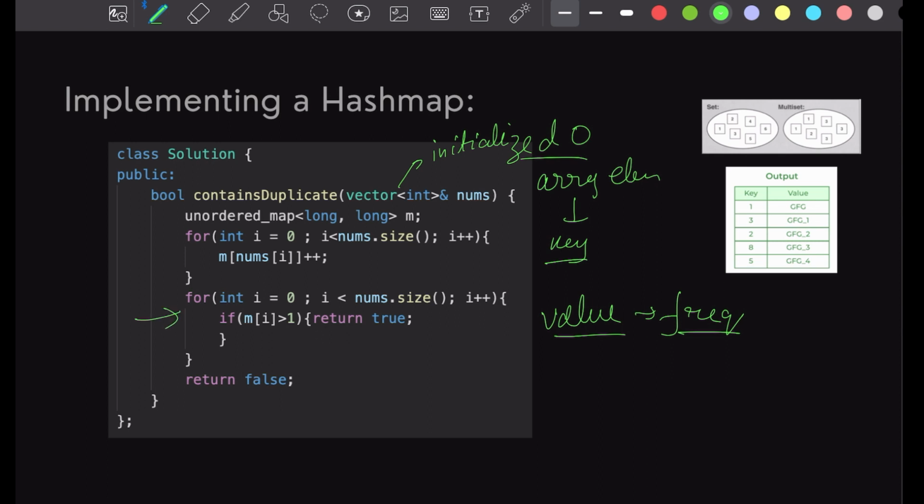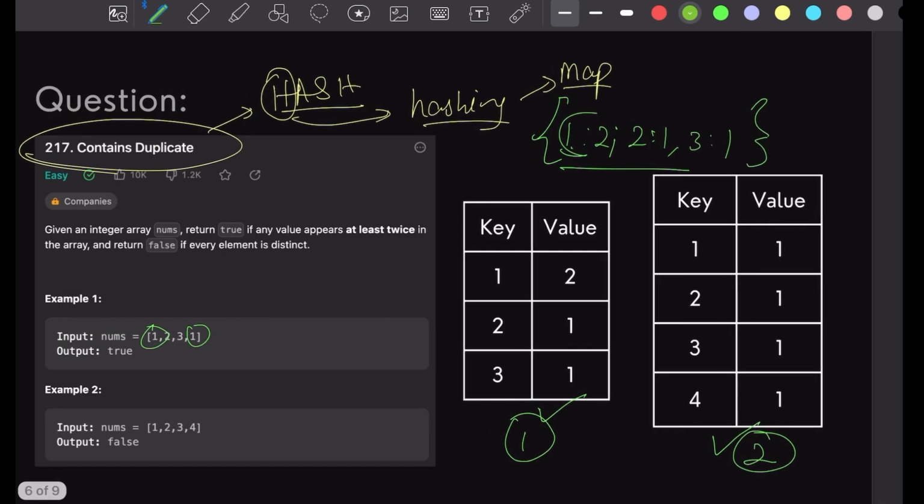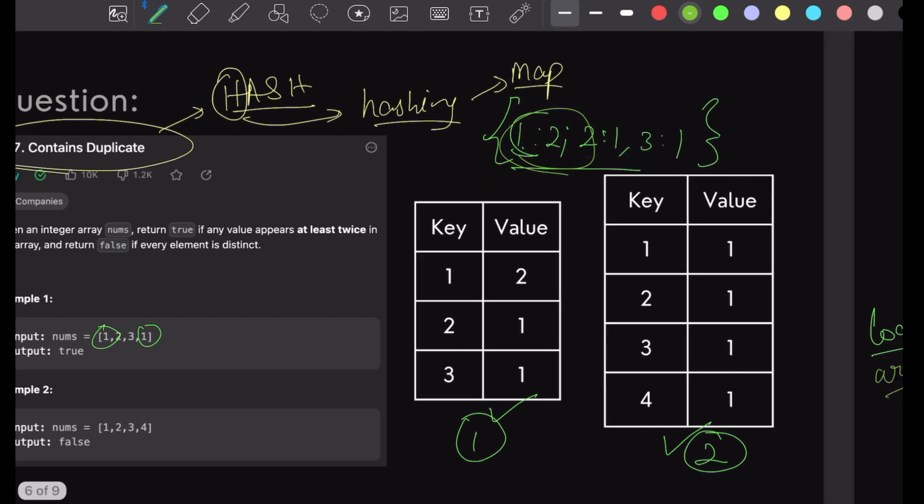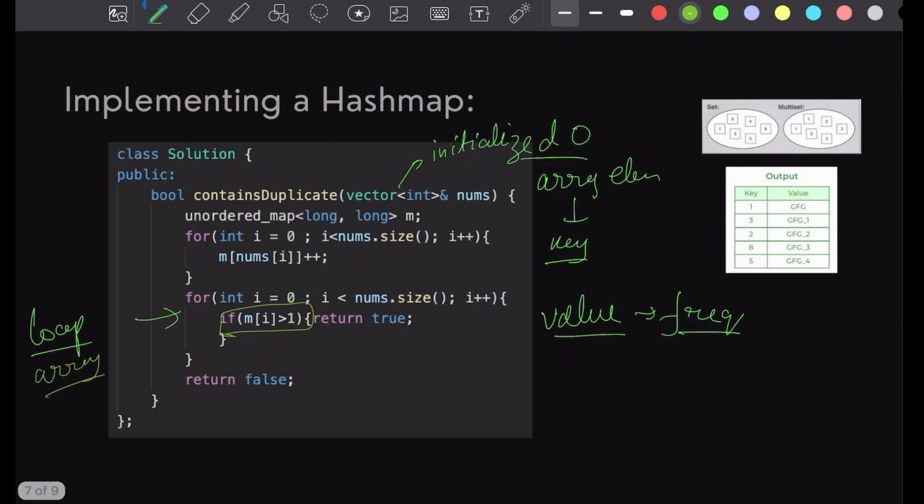And then we are just looping through our hash map or our nums array. We can loop through our hash map also and get the whole hash map. That would be much easier. Otherwise, another approach, which we have taken in this question, is to just loop through the array again and then find out which is greater than 1. As mentioned previously, we can see that this is greater than 1. So we just output that it is true and there is a duplicate element present.